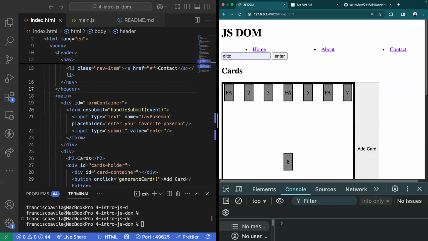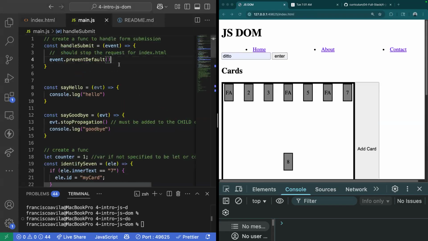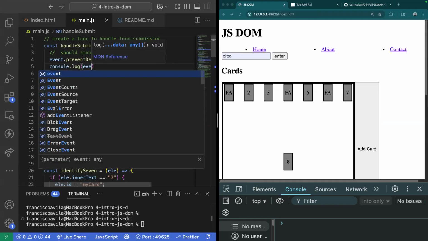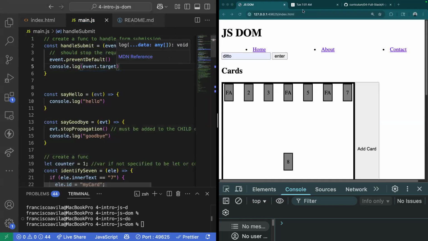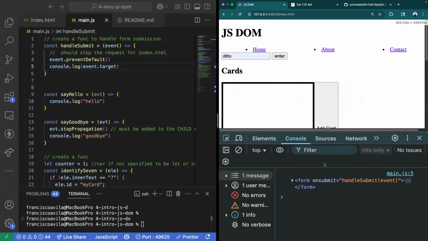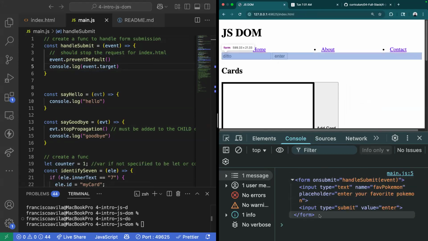Well, now what do I do with all of this data? What was the point of even grabbing this information? Notice that I didn't give it an ID this time, right? So I can't just do query selector by ID, and I definitely don't want to iterate through the entire JavaScript. Well, when this event gets submitted, it also comes in with a form, right? Let's go ahead and console.log event.target. So I'm going to go ahead and put ditto and enter. And there I get my event.target, which is just my entire form all together.